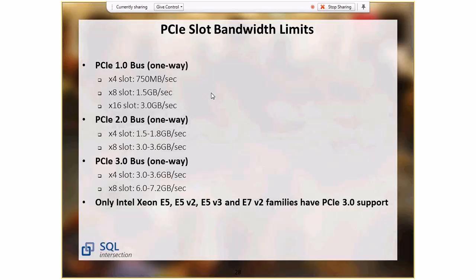So if you've got a server that's maybe 2 or 3 years old, you probably have PCIe 2.0, and the bandwidth doubles there. But where you want to be is PCIe 3.0, and that doubles the bandwidth yet again. And unfortunately, at this point, only the Xeon E5 and E5 v2 and E5 v3 for 2-socket servers, and then the E7 v2 have this. So if you have an E7 without the v2 or something older than all this, you're going to be stuck either here or here.